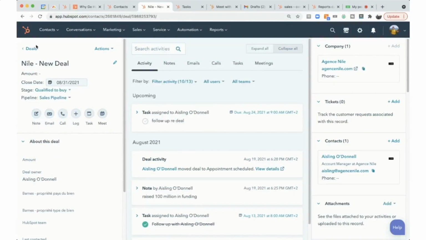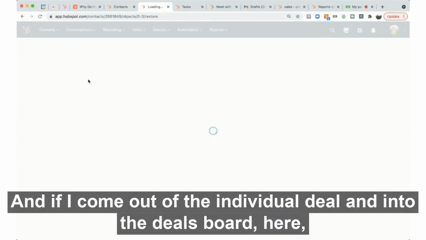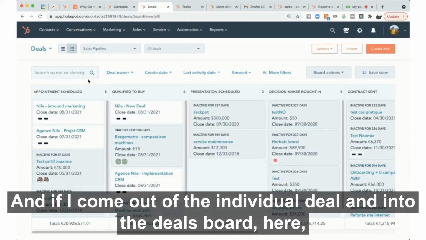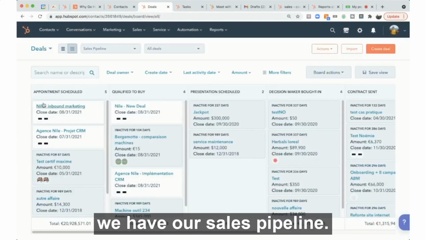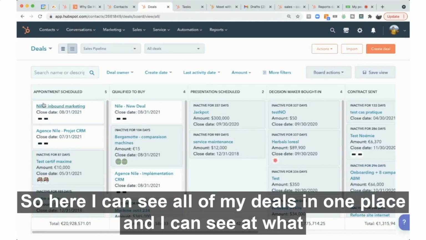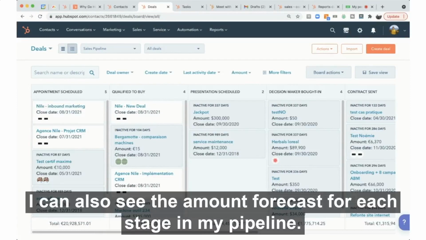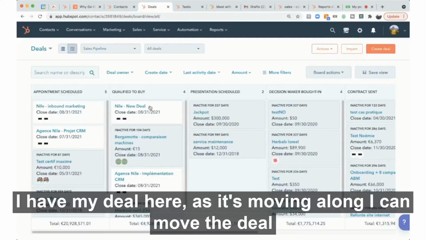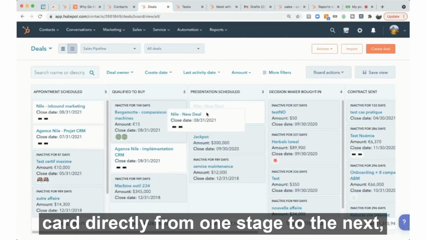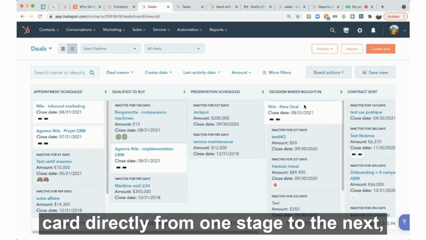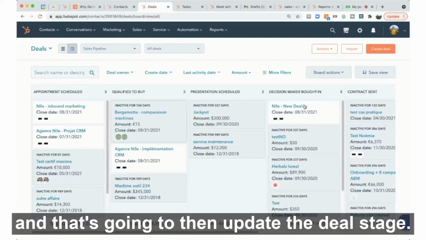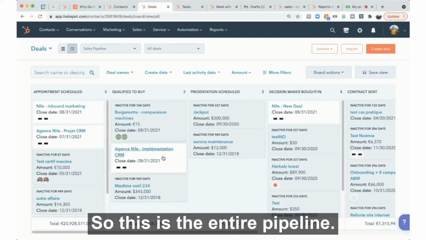And if I come out of the individual deal and into the deals board, here we have our sales pipeline. So here I can see all of my deals in one place, and I can see at what stage I'm in with each deal. I can also see the amount forecast for each stage in my pipeline. I have my deal here as it's moving along. I can also move the deal card directly from one stage to the next, and that's going to then update the deal stage. So this is the entire pipeline.